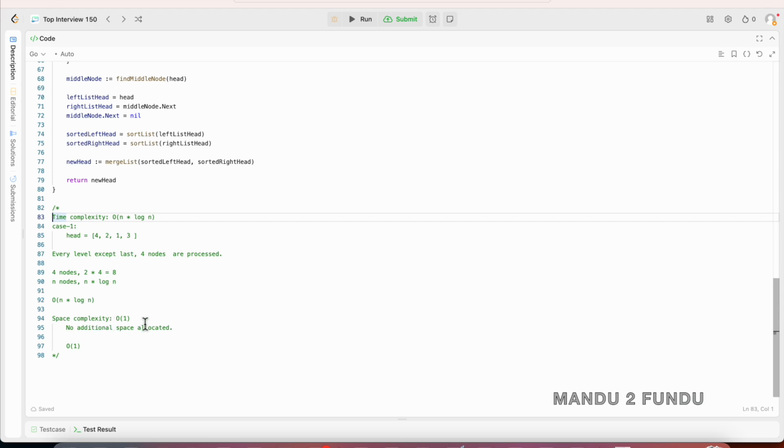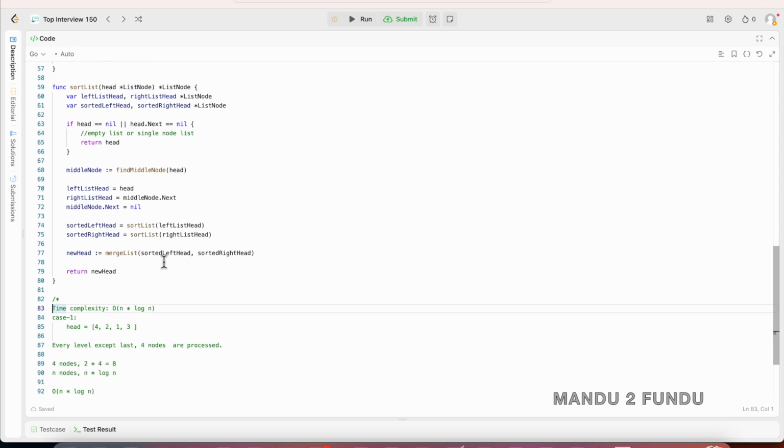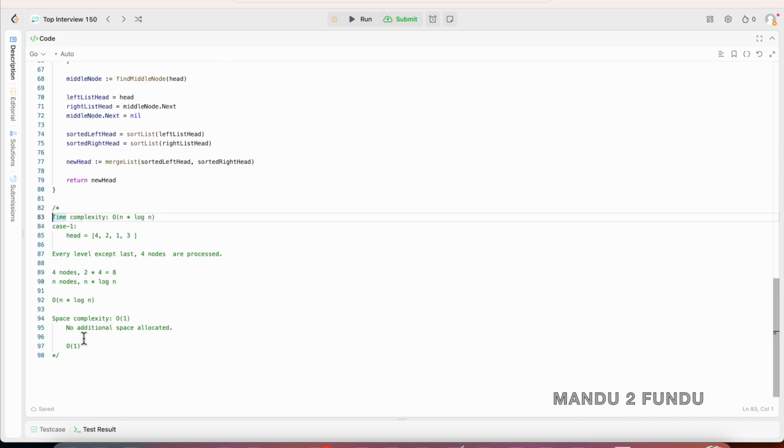Space complexity is order of 1 because we are not allocating any additional space to store the intermediate list. We manipulate the links of the existing linked list, so that's why the space complexity is order of 1.